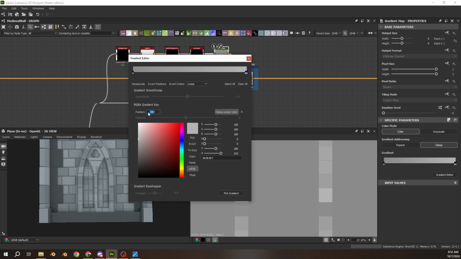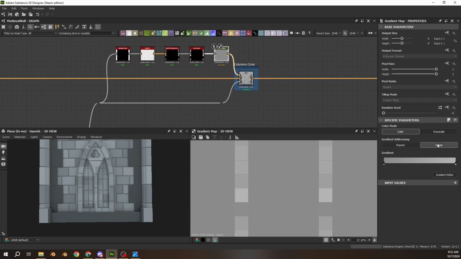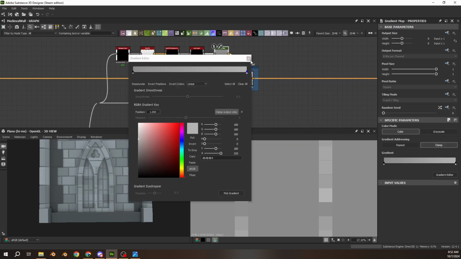You accidentally move things. Why is it not letting me delete? There we go. Yeah, okay.